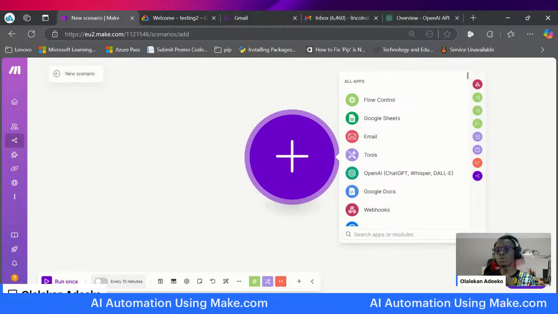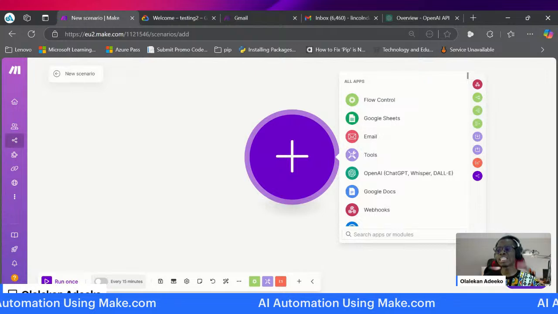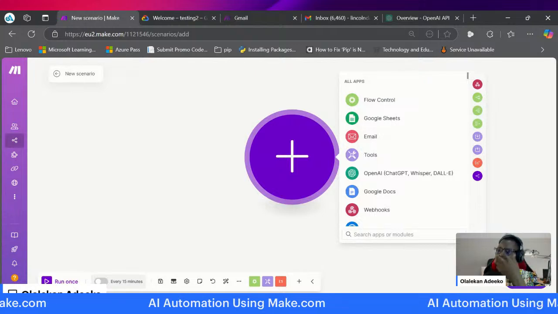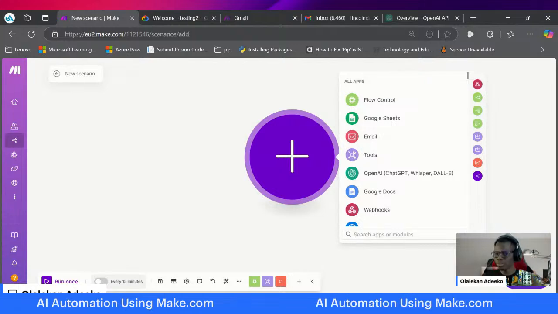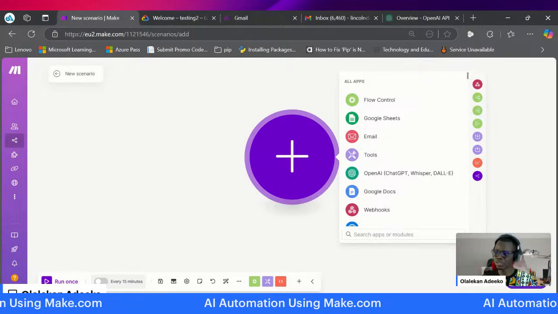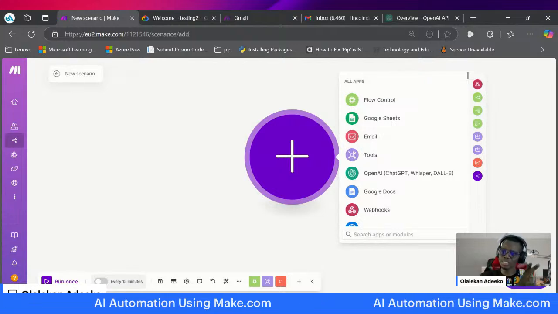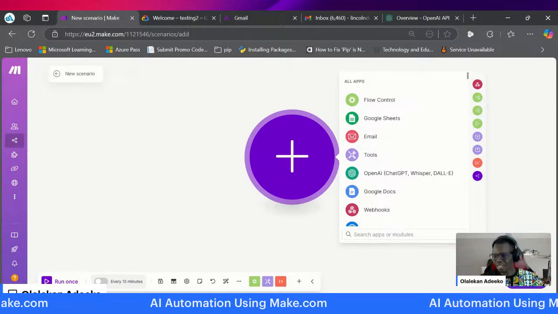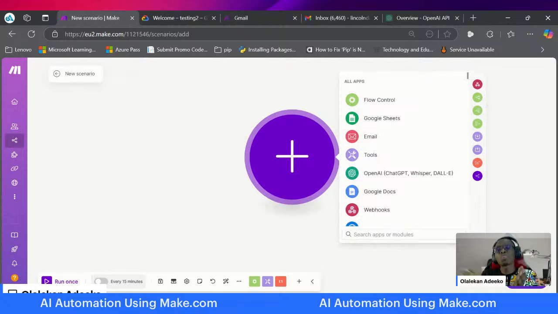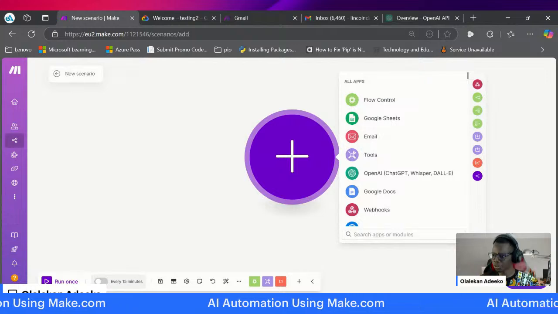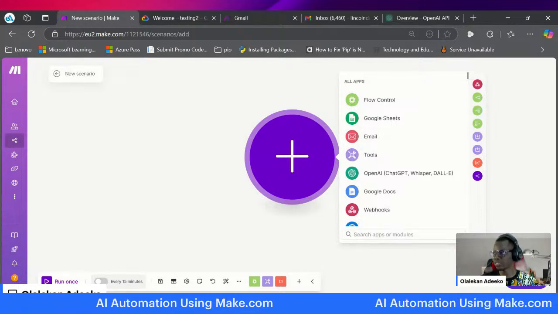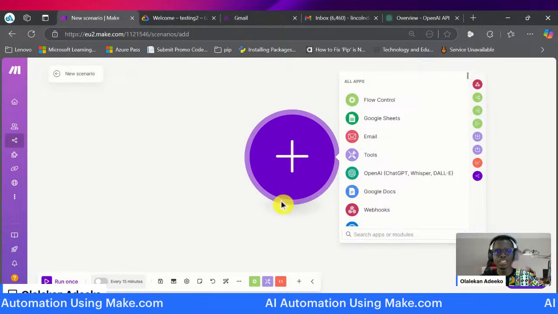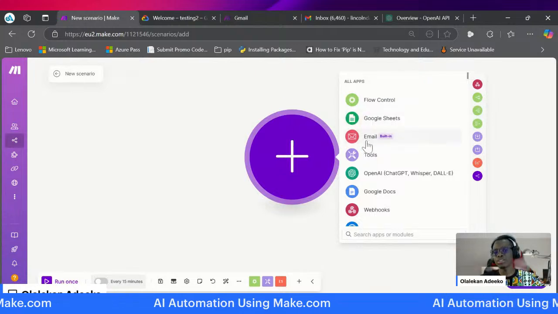Our starting model is what I call a trigger. What will start the flow? Remember, I said when you send me a mail, the mail should go to ChatGPT. ChatGPT should write a response and then send back to the person. So the trigger here is what? Mail. The mail that I will receive is the trigger. So we have email here.